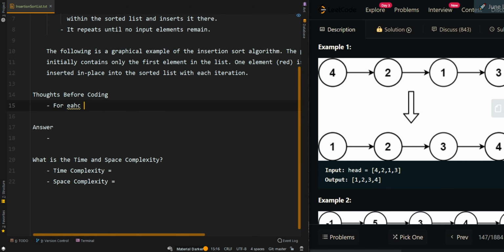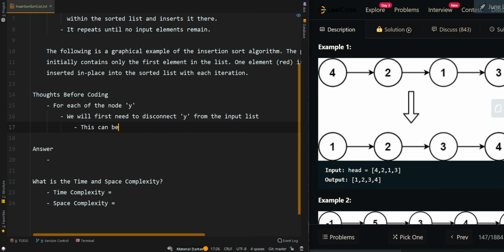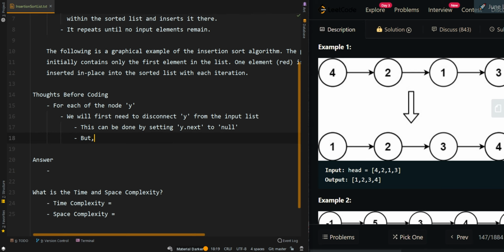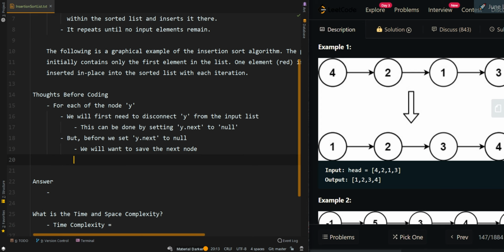So for each of the node y, we'll first need to disconnect y from the input list. This can be done by setting y.next to null. But before we set y.next to null, we will want to save the next node. This will allow us to continue our traversal.